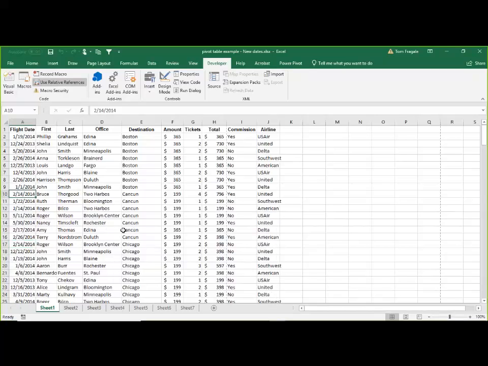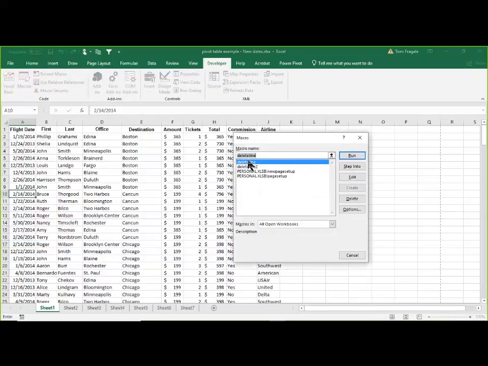Let me show you the difference. This time I'll pick on your developer menu and I'll pick on macros. There's delete line and delete line 2. So you want to give your macros a good name. If they're all called macro 1 and macro 2, it gets really confusing really quickly. So you want to give your macros a good name.